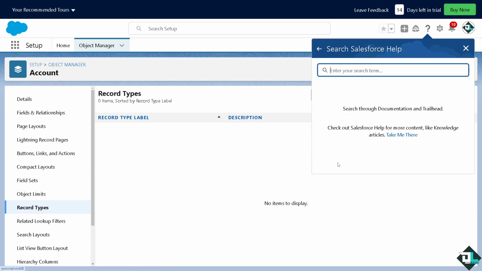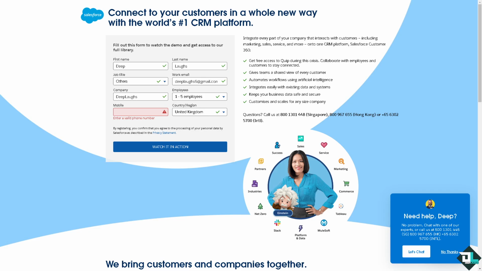and then click the search Salesforce help. Let's see if you get an answer. Otherwise, if you don't, you might want to contact the Salesforce customer service for troubleshooting and insight on how to fix the problem if you're having issues finding the object ID in Salesforce.